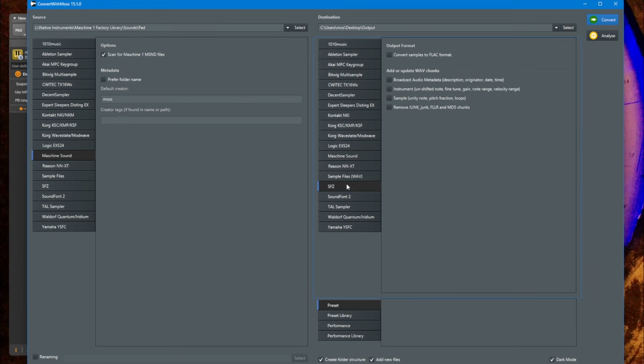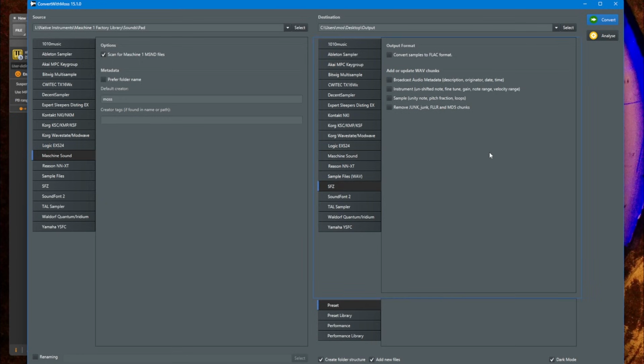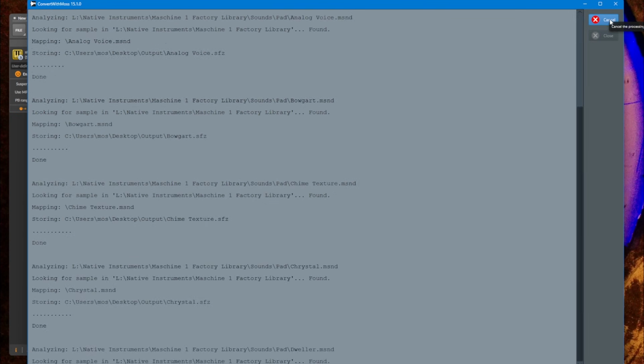So let's try to convert some old MSND files into, let's say, some SFZ, or you could also use it to convert them into a new version of Maschine. So if you want to have them in version 2 or 3 format to bring them up to date, you could use ConvertWithMoss for exactly that task. But nevertheless, let's go with SFZ to showcase the conversion to a completely different format. And let's go with that.